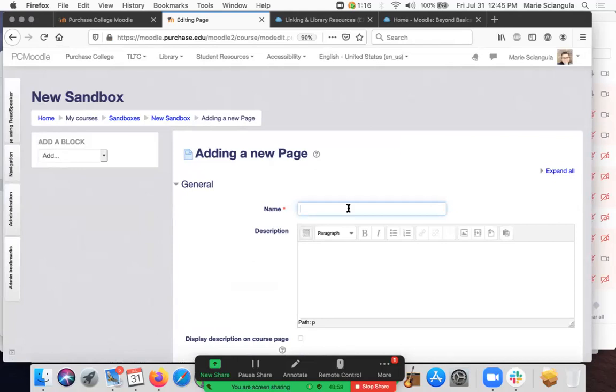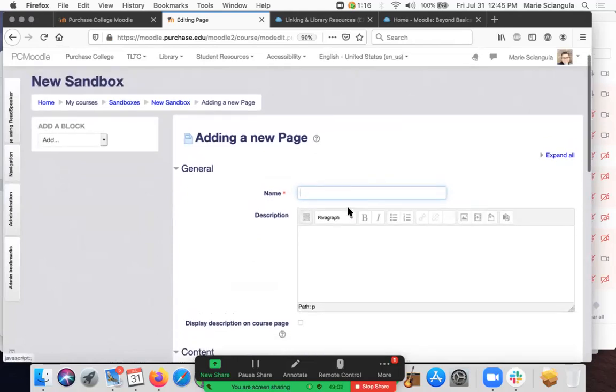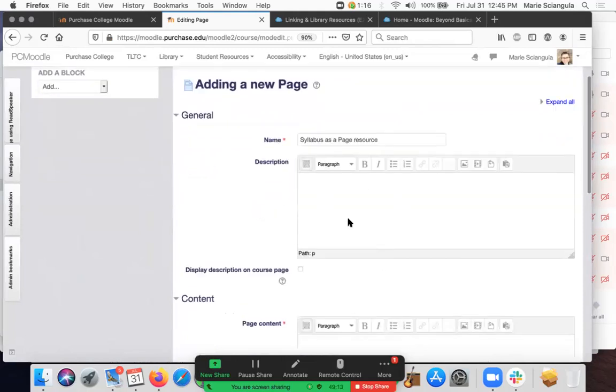We love to see faculty using this for something like the syllabus, because this is one of the most accessible choices you could make because you're just using text. So here's my syllabus as a page resource, and I give it a description. I can display that description on the course page, so it's a syllabus.